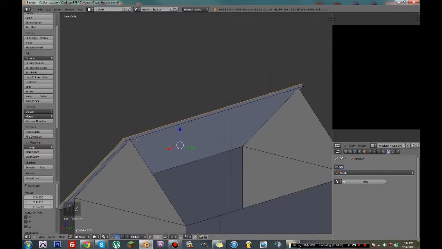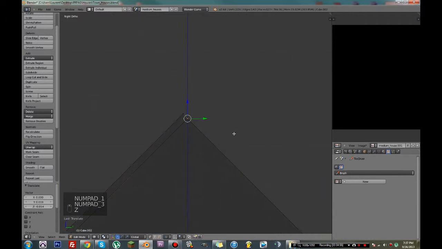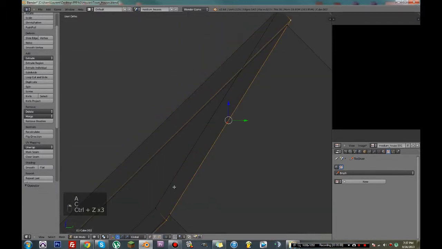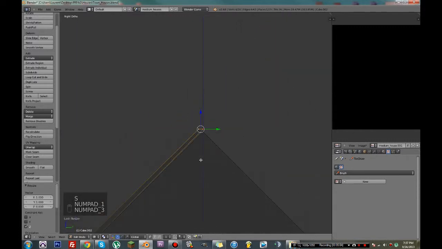Now what we can do is grab these faces here, or sorry, this face here. Oh, wait, yeah. This face there and that face there, and scale Z0.